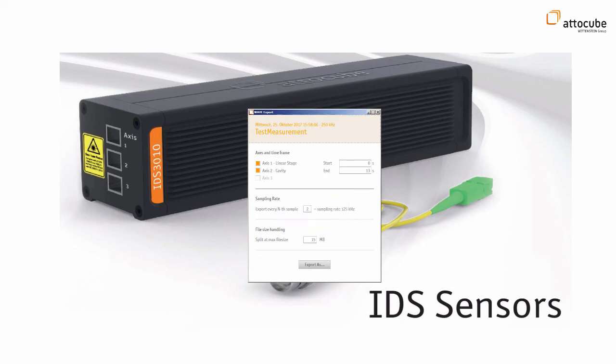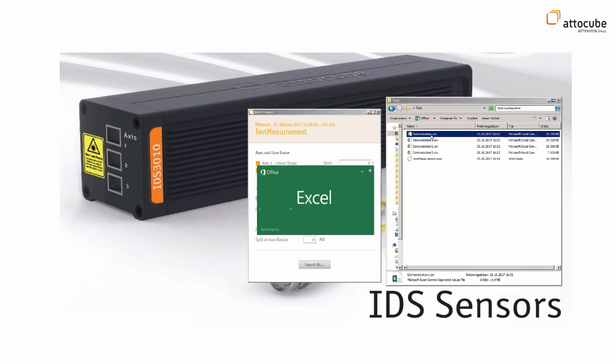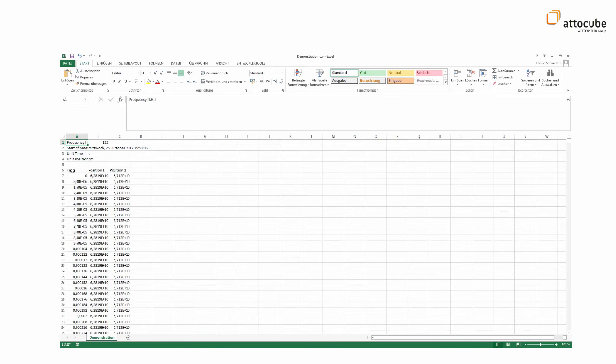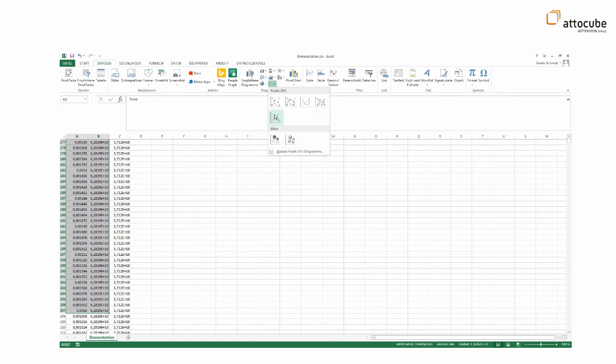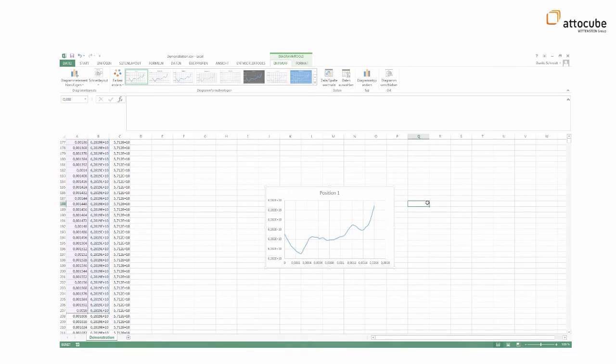After the files have been exported, they can be opened in different programs such as MATLAB, Origin, or Excel, and can be easily used for other post-processing tasks or calculations. In this case, we have opened a CSV file in Excel and plotted the saved measurement data via the Excel functions.